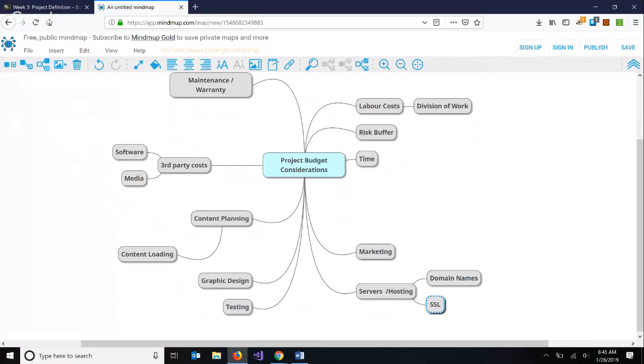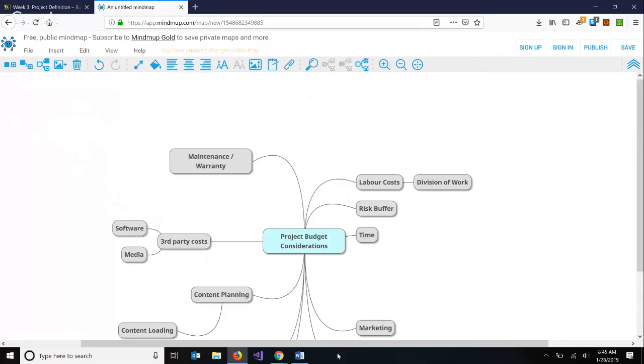Okay, Rakeel, anything else on your team's list that you guys had? John, I think the list was on your computer. Okay, so yeah, maintenance warranty. So that would go probably in here.